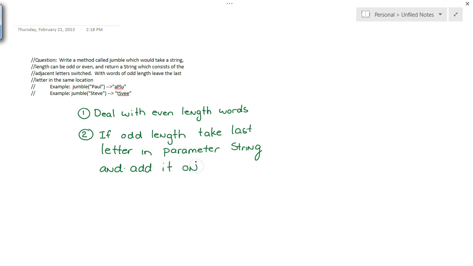So what I mean by that is our first example, let's do this up here, we take the word Paul. Our second example is Steve, but let's just imagine that it was just S-T-E-V. There's no E on the end. So we're going to write an algorithm so that we only deal with even length words. Because with an odd length word, once I've applied the idea of the even length algorithm, I can just take the last letter and put it on.